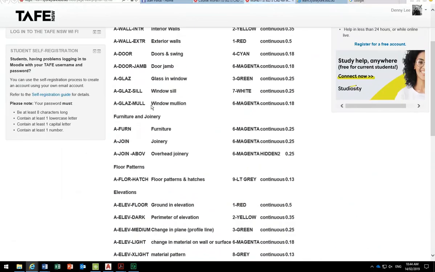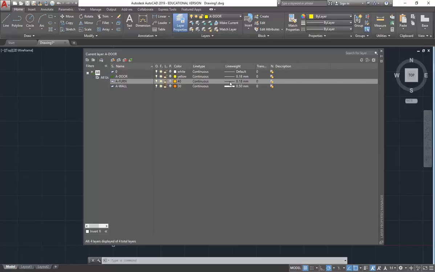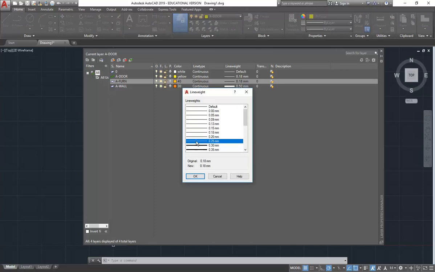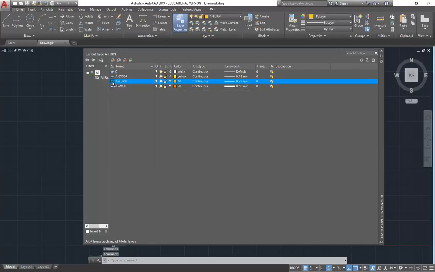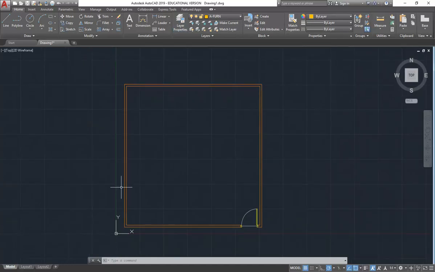Here we are. So furniture, I'm sure here will be, oh no, they're doing a 0.25. I actually make it a bit larger than that, but we'll go with this 0.25. And make it the current layer. Okay, so you start by drawing a rectangle.